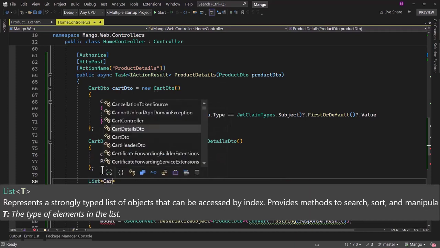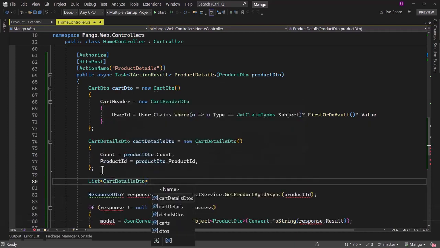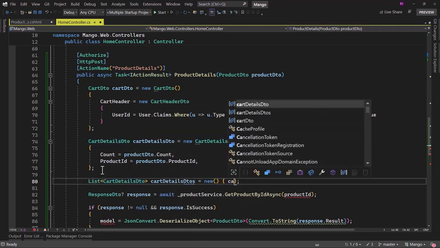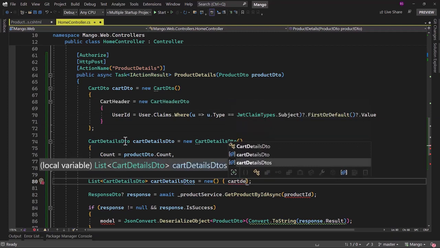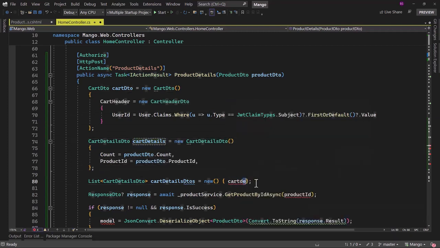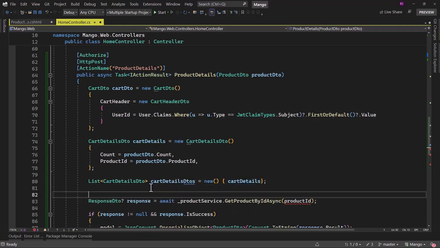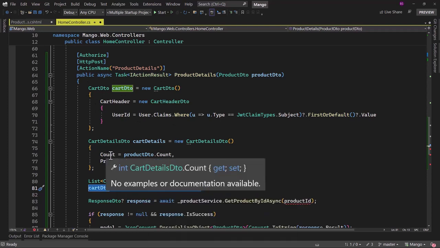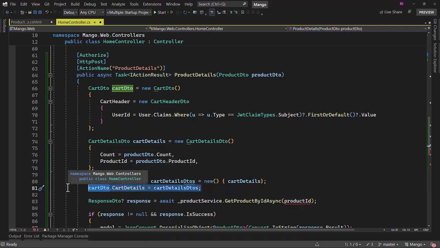Finally, we need to create a list of cart details DTO. Call that cartDetailsDTOs is equal to new. And there we will pass the cart details. Let me call this cartDetails. And perfect. Now this cartDetailsDTOs, we can assign that to cartDTO. Whoops. cartDTO.cartDetails. Perfect. That way we have populated header with the ID, and inside details we added one entity where we have the count and product ID.